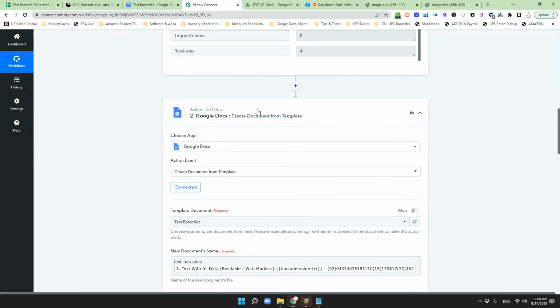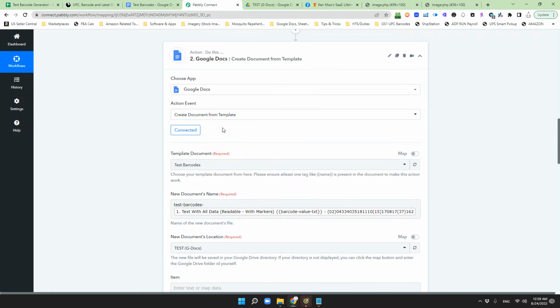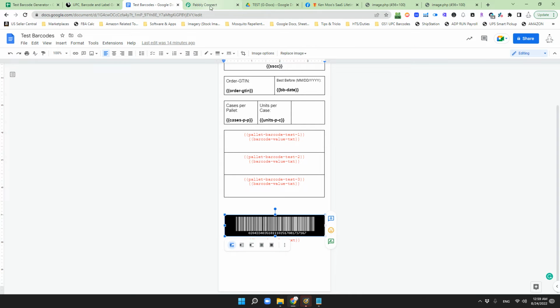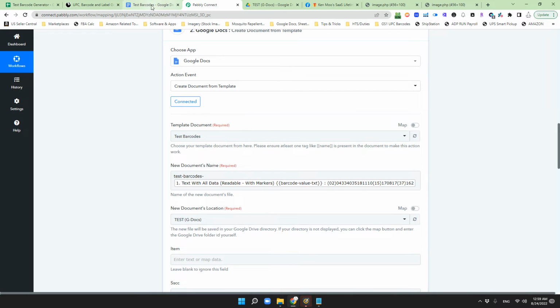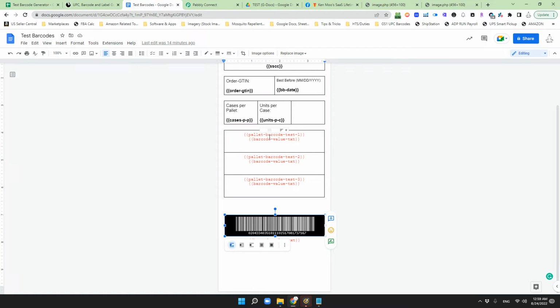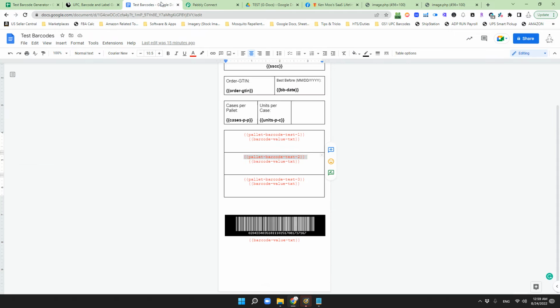The next thing I did was I created a document, Google Doc, create document from a template. So this is the template that I made. So I'm going to create a new document, and Pabbly tells you how to do this, so I don't really have to explain the whole thing. But basically, I told Pabbly that test 1 barcode should go here. That's the font barcode. Test 2 barcode should go here, which is the image, this one, image barcode.